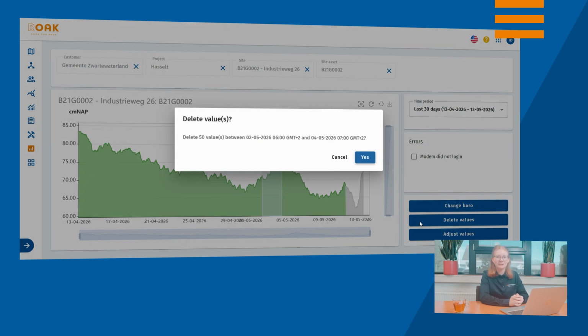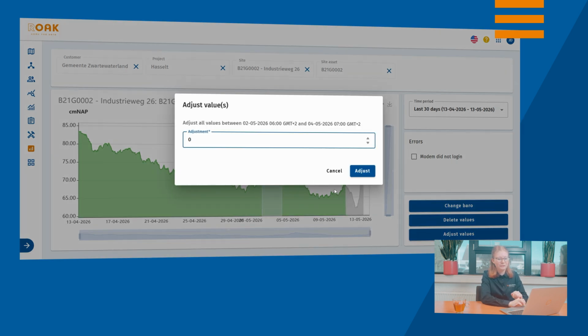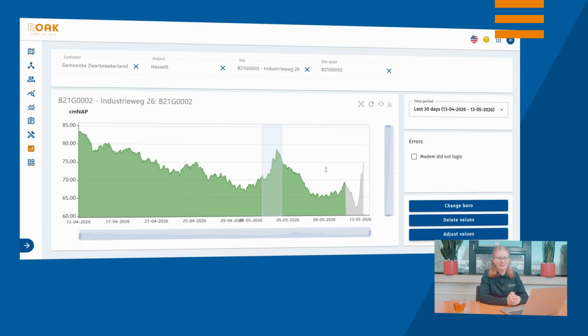This will remove all data in your selection. The last option is Adjust Values. Here you can move all selected data points higher or lower. You can enter a number, either positive or negative, and ROAK will recalculate all of your data in the selected box.